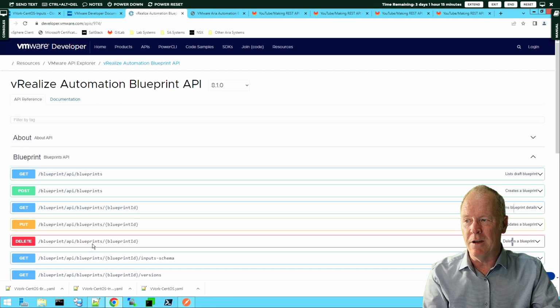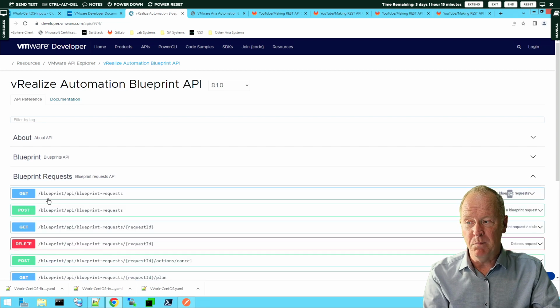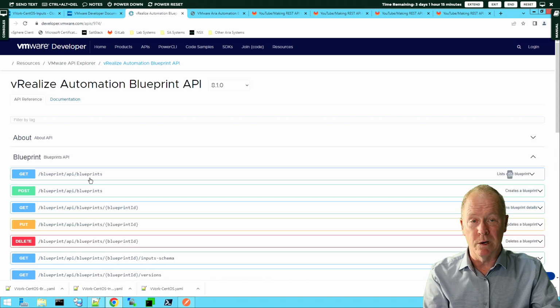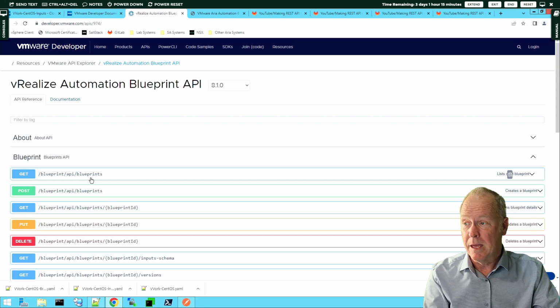I'd like to point out to you that all of these REST operations have endpoint URLs that say blueprint/API/blueprints. Compare that to the URLs in blueprint requests. These all say blueprint/API/blueprint-requests. You need to be able to spot when you're looking at this sort of URL versus this sort of URL. So does the URL say blueprints or does it say blueprint-requests?